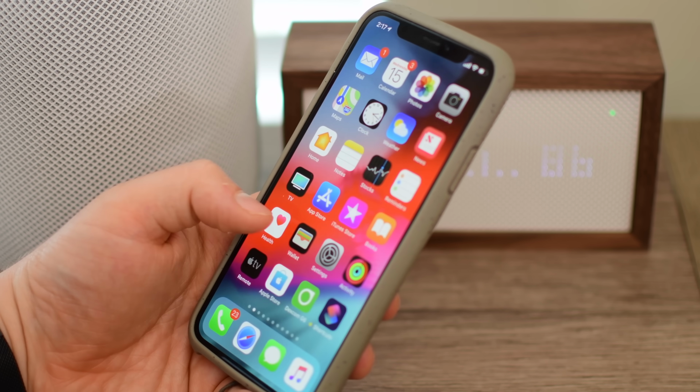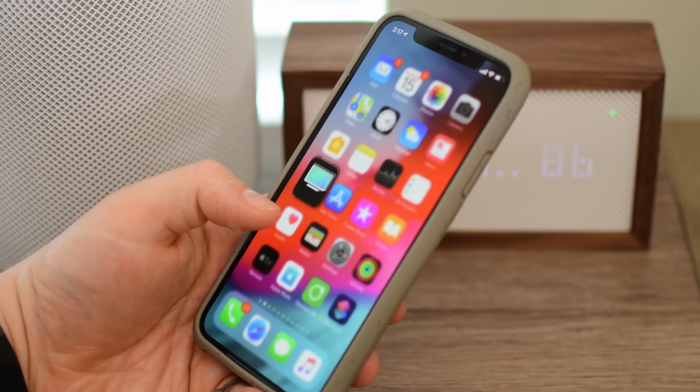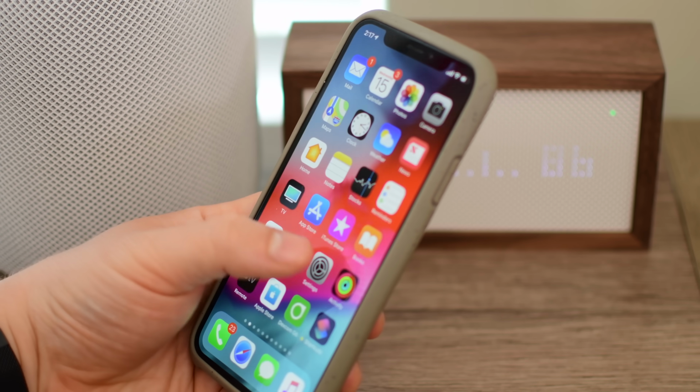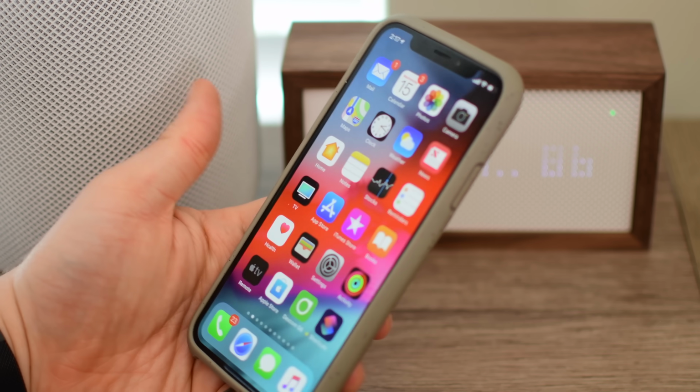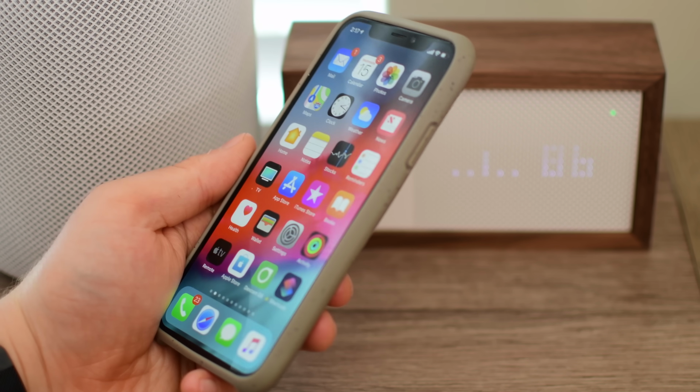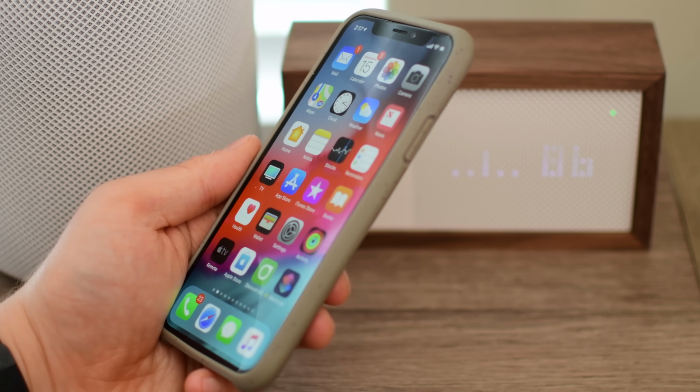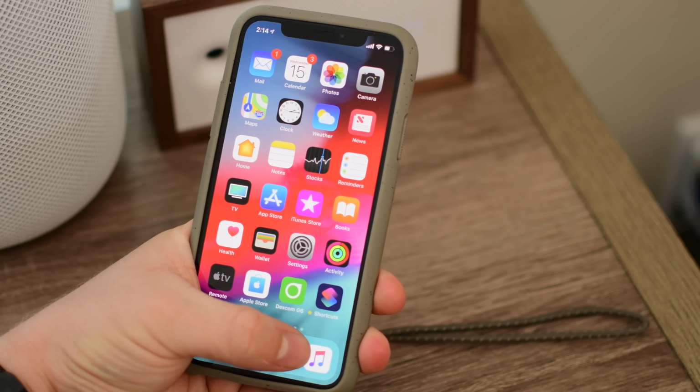The first thing that we wanted to try out was just launching apps, because that was one of the things that was really slowed down and didn't work inside of beta 7. And luckily, performance on beta 8 is really, really quick, both in launching apps and everything else.